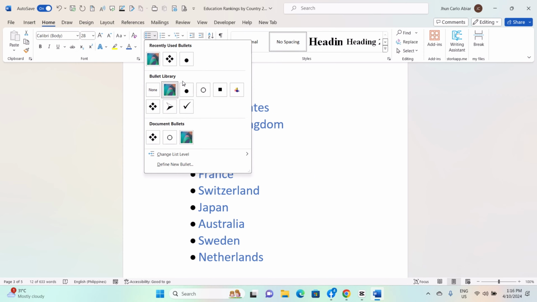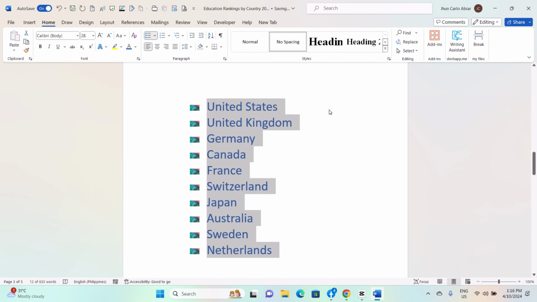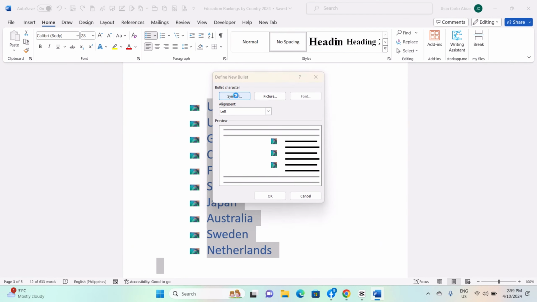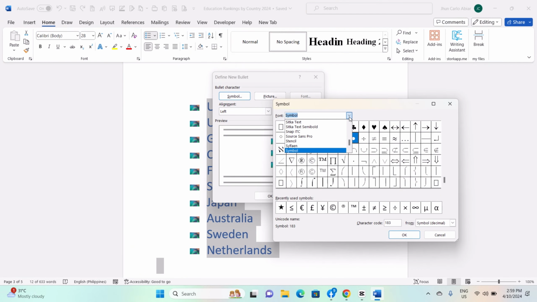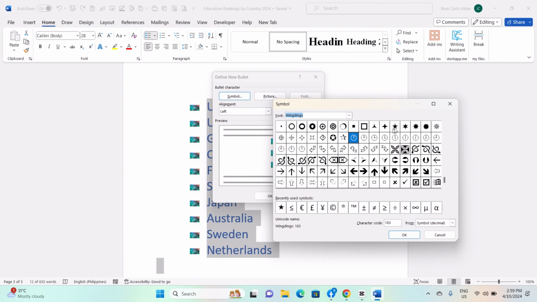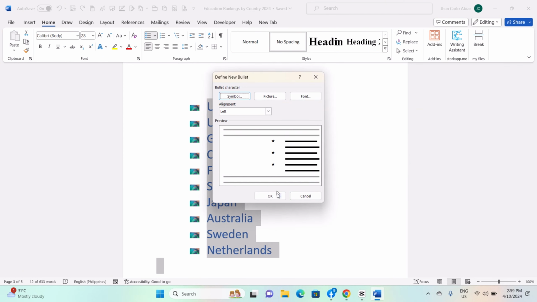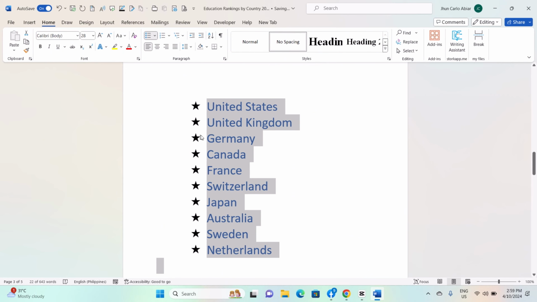Alternatively, and sometimes this is more effective, we can choose a symbol from Word's built-in symbol gallery. Let us proceed by clicking on Symbol. This action will display all the available symbols. From here, I can select a symbol to use as a bullet. For example, let us choose a star from the gallery. After selecting it, I will click OK to confirm. This provides a preview of how the selected symbol will appear as a bullet in the list. When I click OK, it will use stars as bullet points instead.